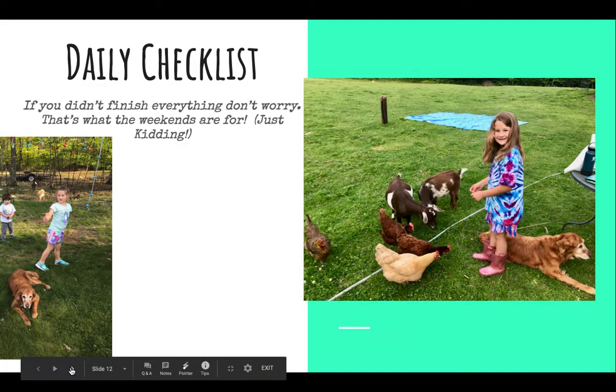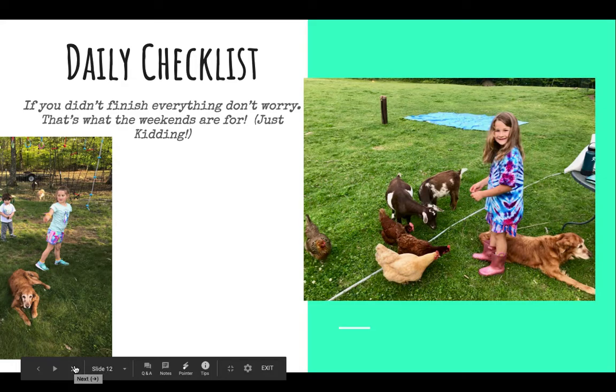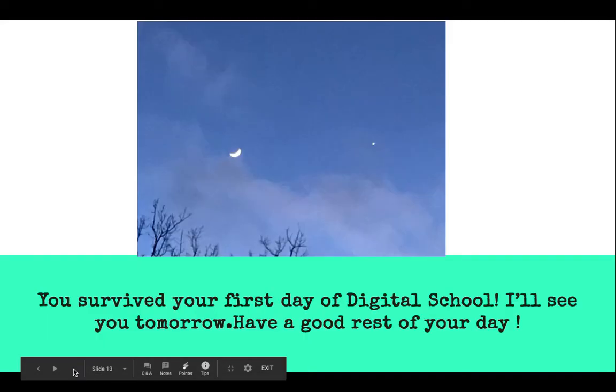And then basically at the end I'm just explaining here that if you didn't finish everything, don't worry. And then of course I was just joking with the kids on this one. That's what the weekends are for. But again, if they don't finish everything, that's okay. They just do what they can during that allotted time.